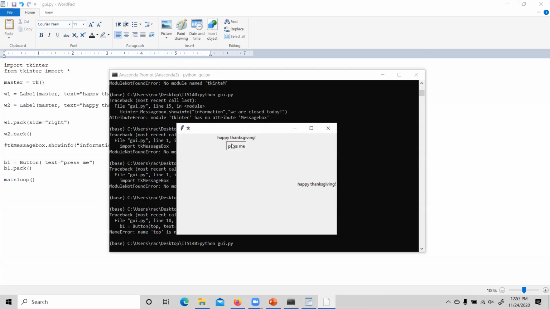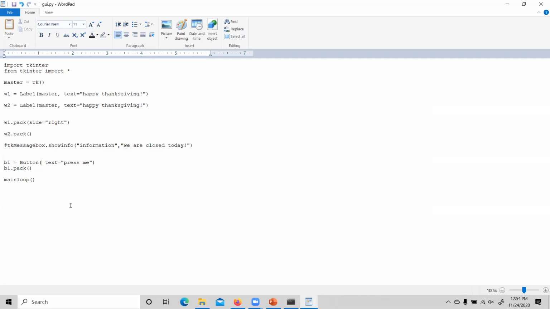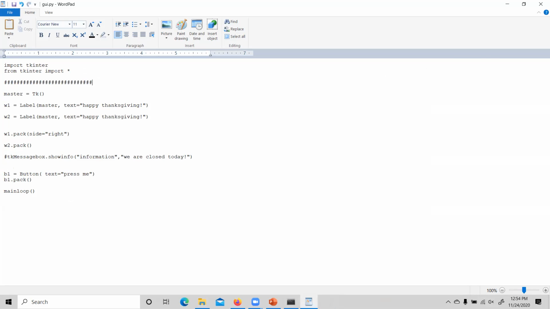Okay, so now I'm pressing the button, but I'm not really doing anything with it. So I want to do something, right? So what I can do is I can maybe try to define a function in the code itself. So I'm going to close this, go back to the editor here. And then now I'm going to define a function.